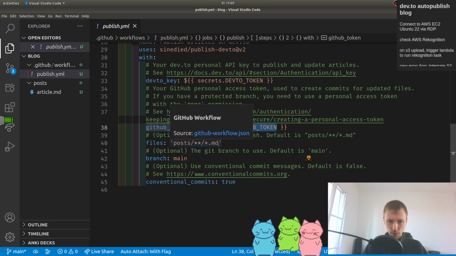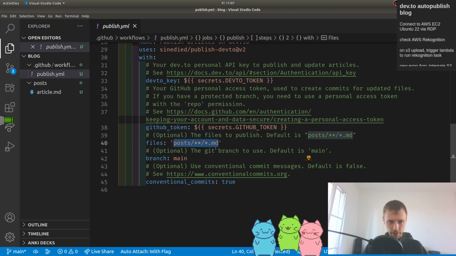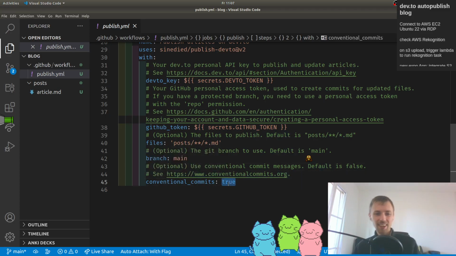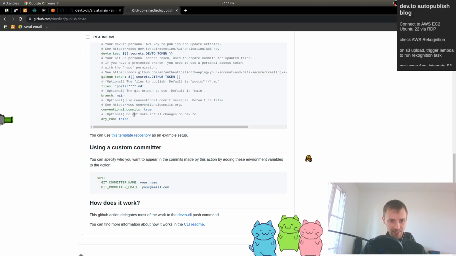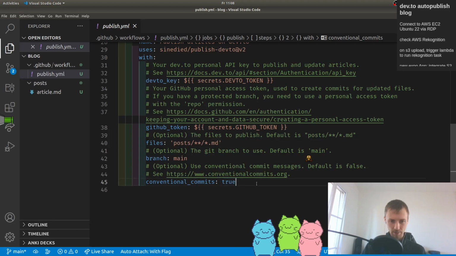And it's taking all the markdown files that are within the posts directory. Optional, the git branch to use, default is main. Yeah, that sounds good. And then we have use conventional commit messages. Default is false. No, the default is true, at least in this init. So what does it do with the conventional commits? We also have dry run, which is cool. Let's add that.